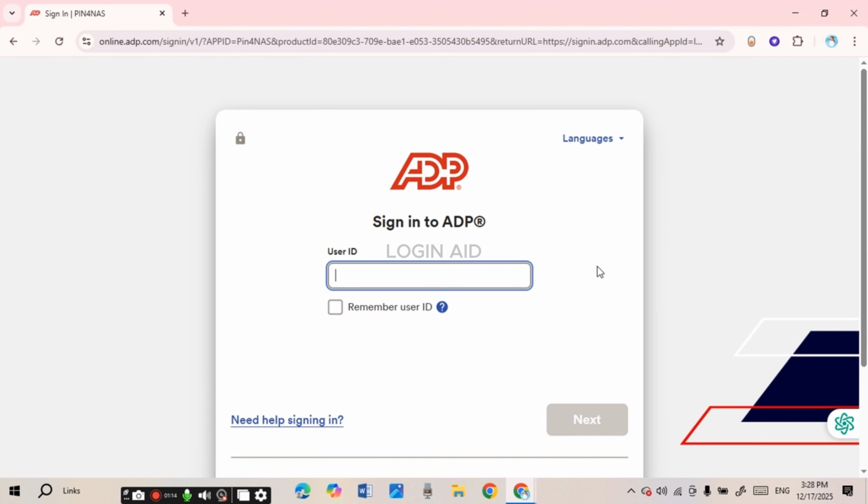Now you'll be prompted to enter your user ID. What you have to do is simply enter your user ID. Click on the field of user ID and enter it over here. If you want this browser to remember your user ID, check this box, remember user ID.